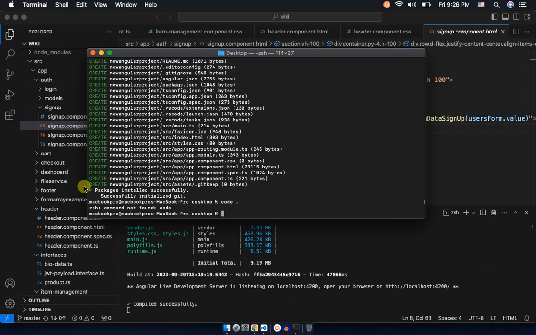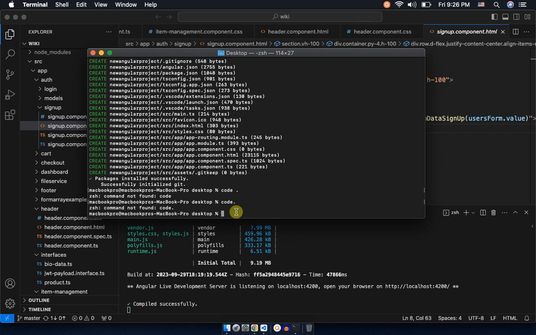Oh no, okay, command not found. I must have missed something. Code, it should be one space.